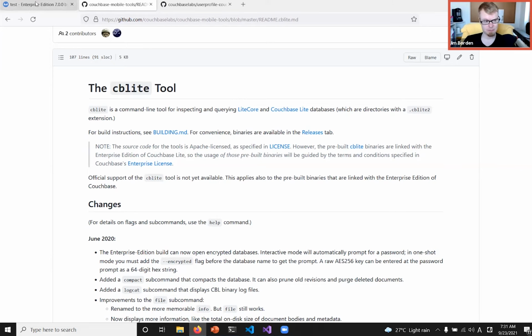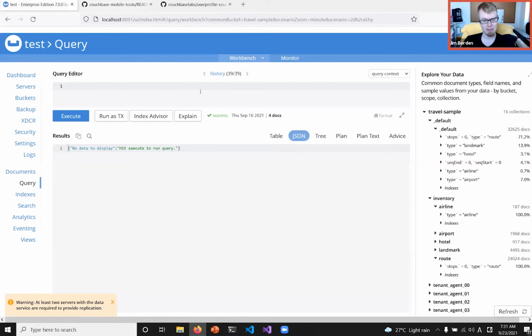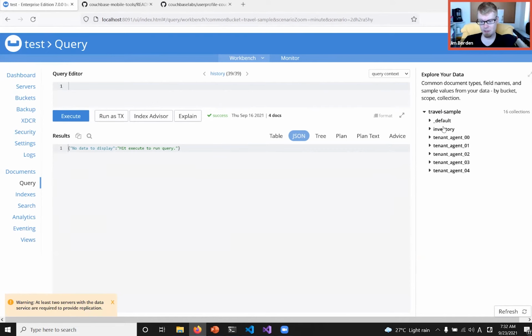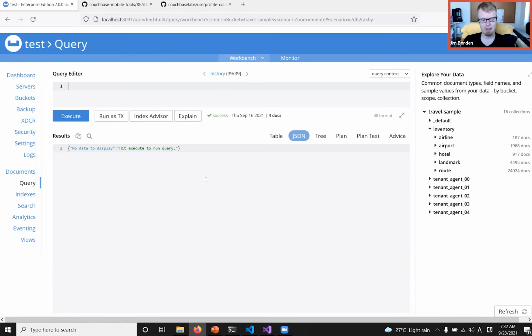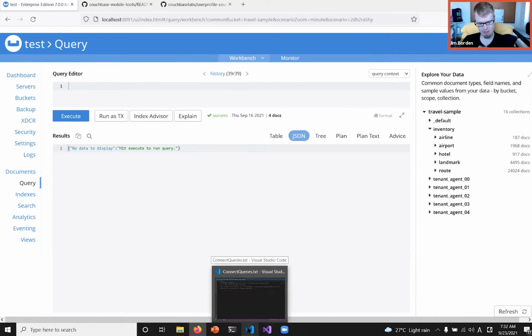In this tab, I have an instance of Couchbase Server 7.0 running, and I've imported one of the sample buckets, which is travel sample. Inside there are several realms of information, basically information you would use to plan a trip: landmarks, hotels, airports, airlines, and routes, all the information about how you travel. I've prepared several queries to demonstrate between the two.